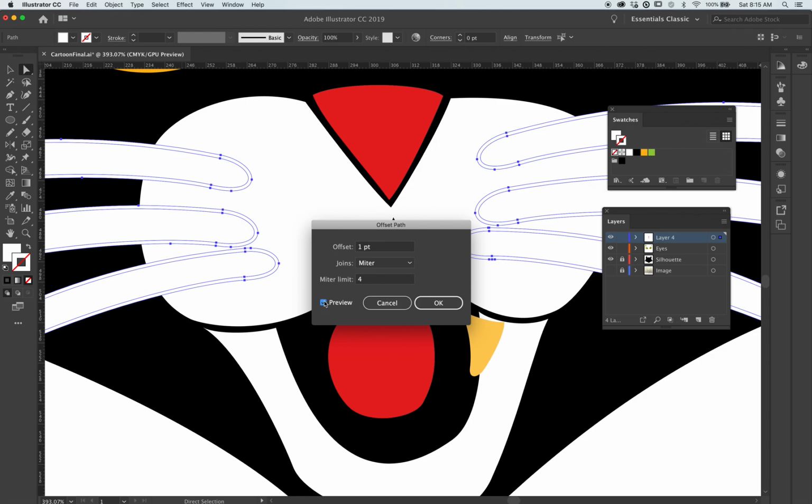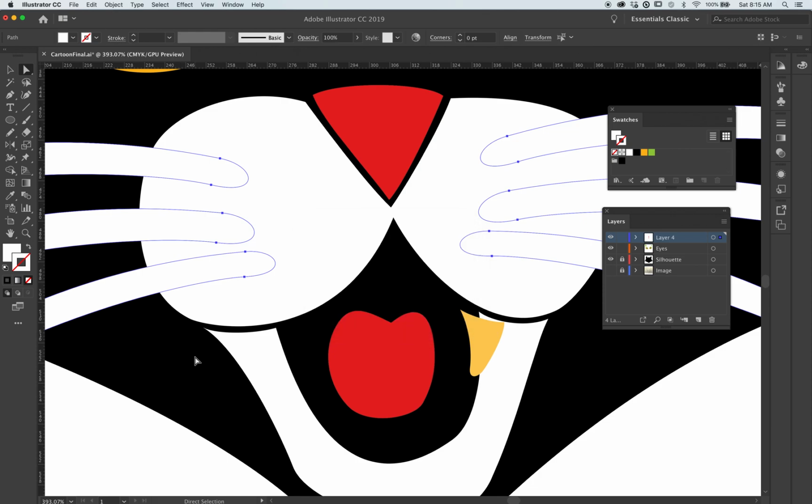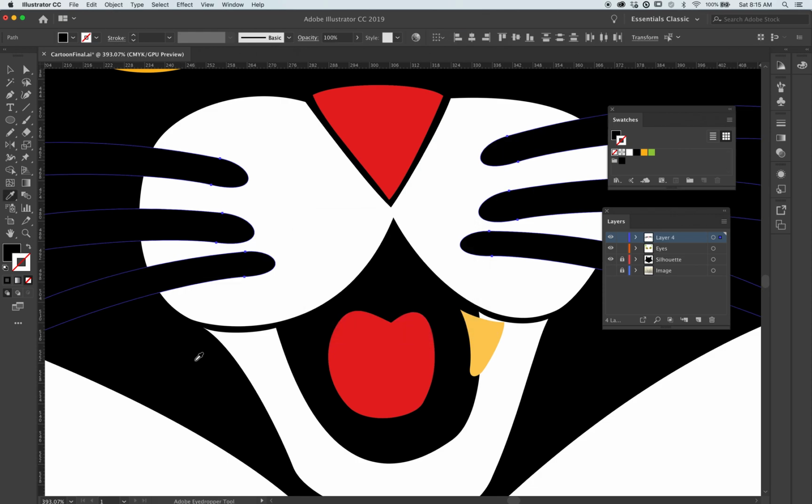Except I don't want to put the outline. What I want is highlights. Let's see. You know what? I'm going to make my whiskers black. So I'm going to cancel this. Letter I, eyedropper this.